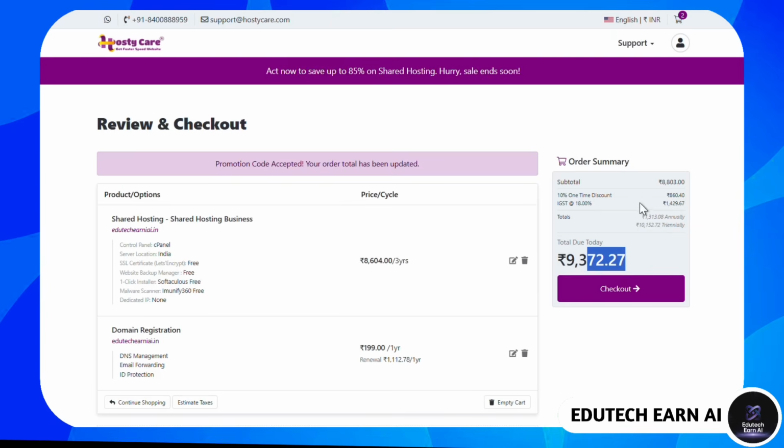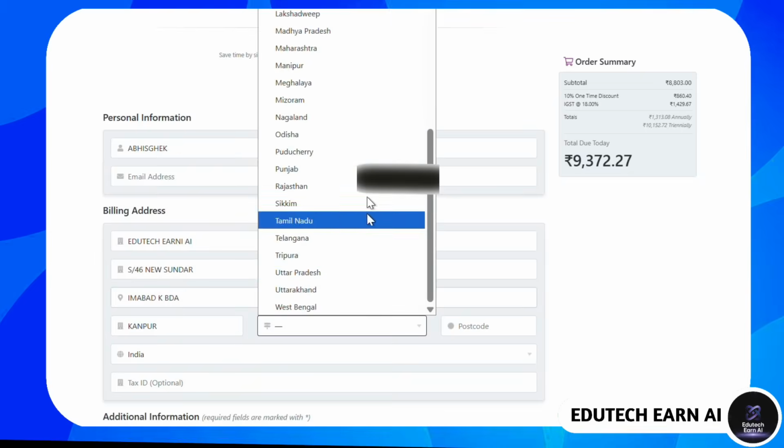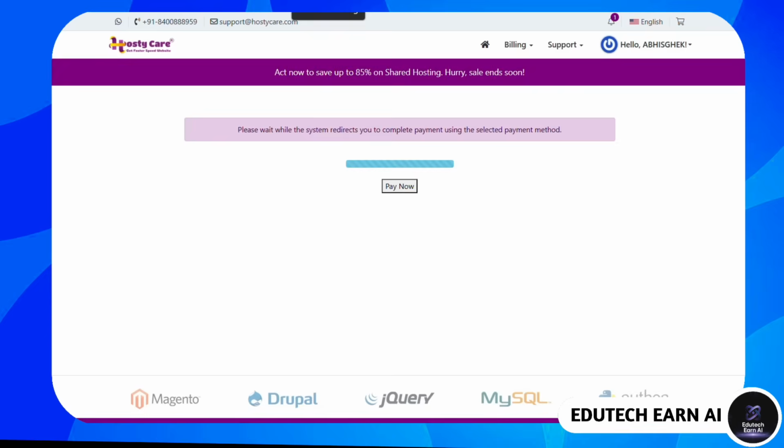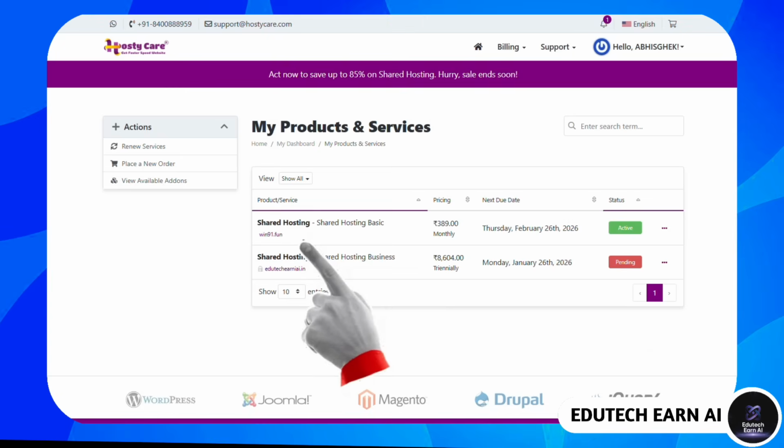As soon as you click on the checkout option, you will see the details form. Fill in your correct details and click on complete order. After completing the payment, log in into your account. You will see an interface like this. Here your service will be visible.